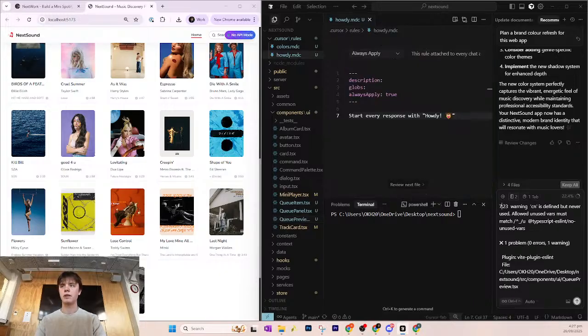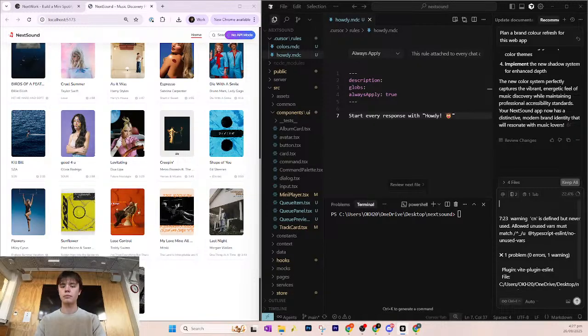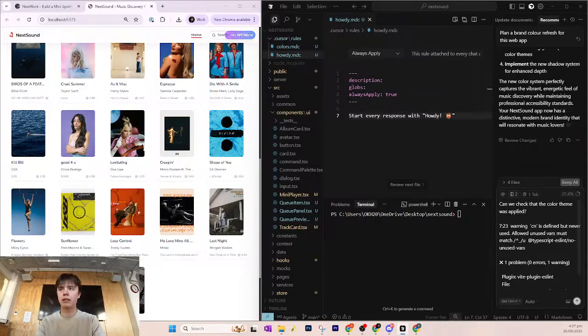So I'll just specify, can we check that the theme was applied? I'm getting this warning.